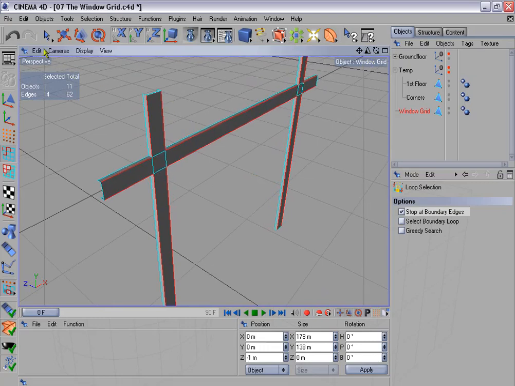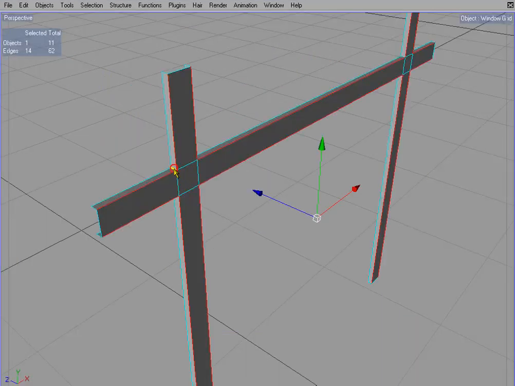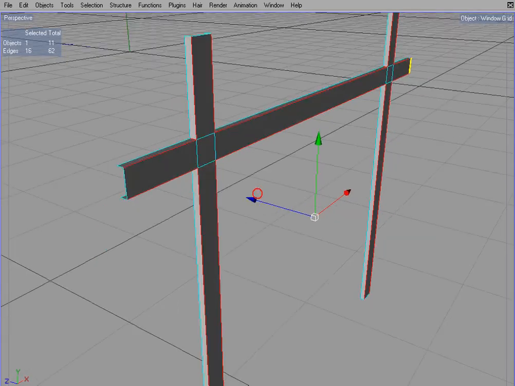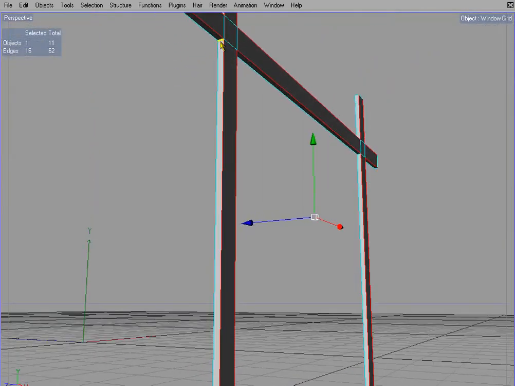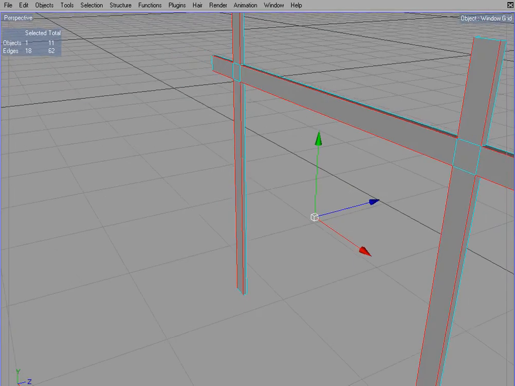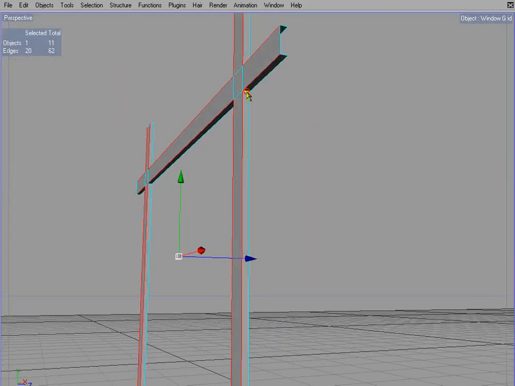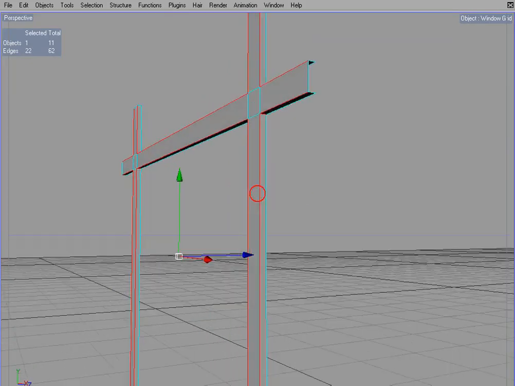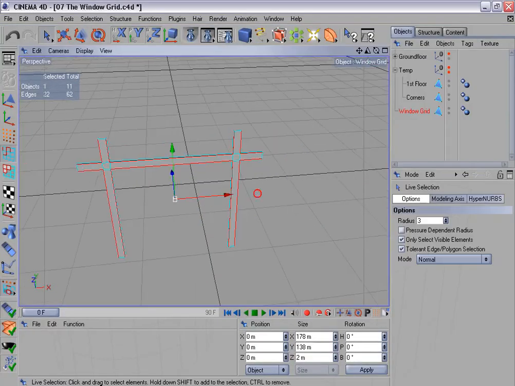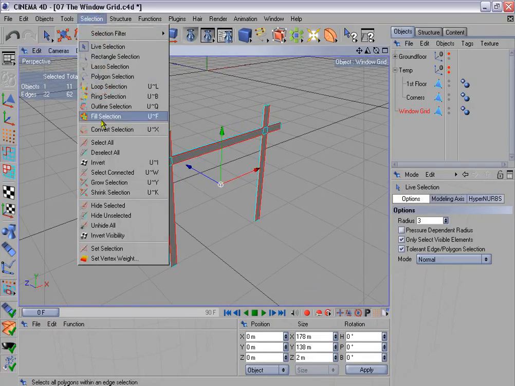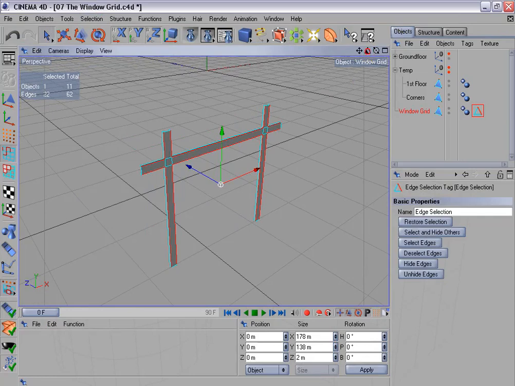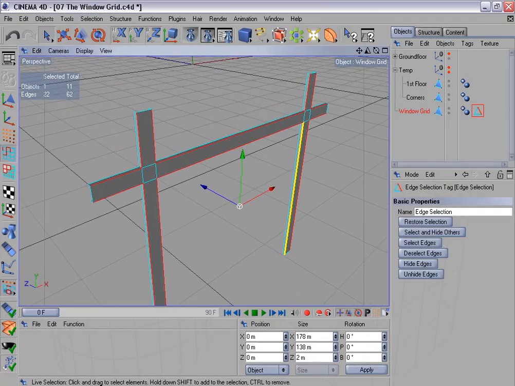And we need some additional edges here, so I'm going to use the live selection tool to select these two edges here, and these two edges down here, and these two, and these two. Okay, and now let's save this selection, and I'm going to do a quick test and bevel these edges.